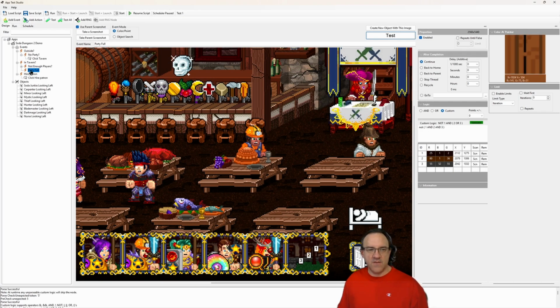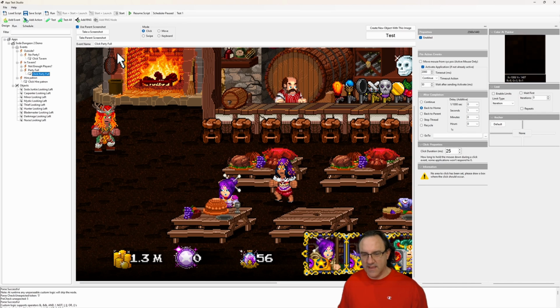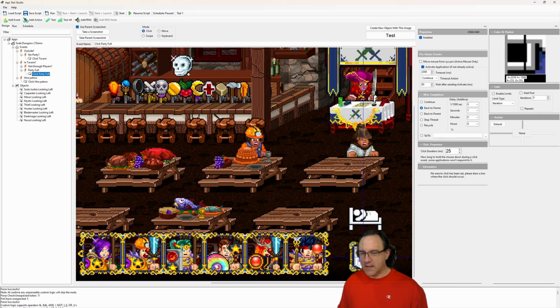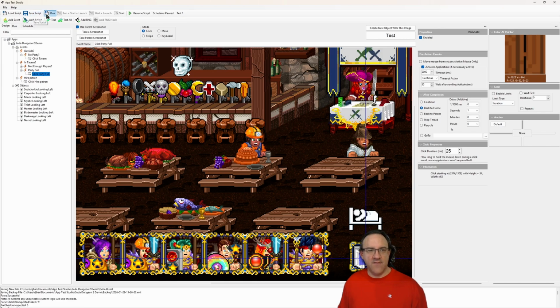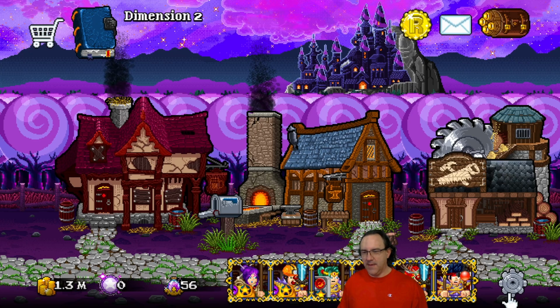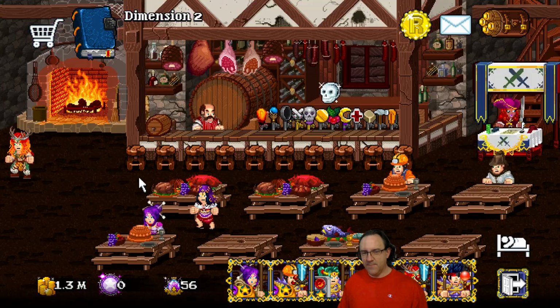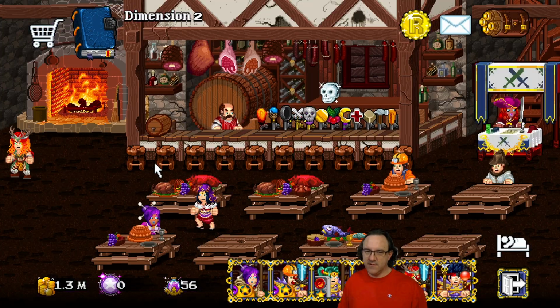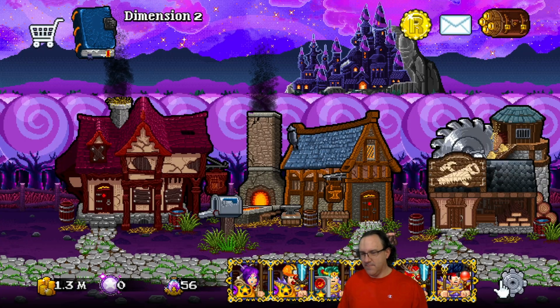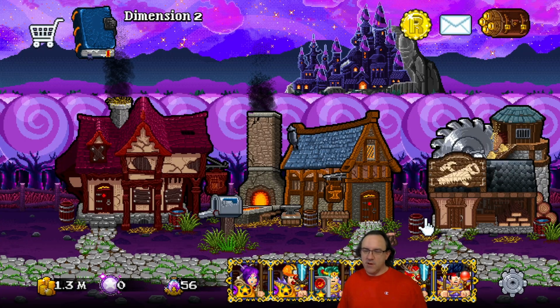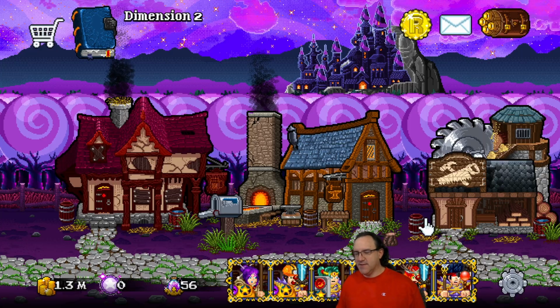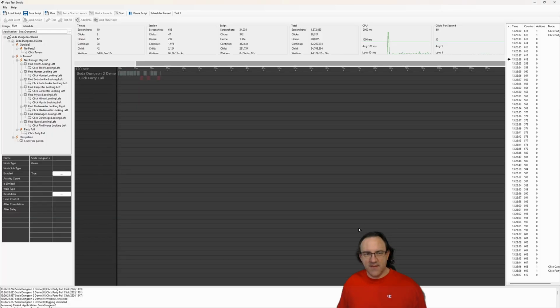So if the party is full, what do we do? We add an action. The action is to click on the exit of the screen. Let's hit save and run. And it did just that. So if I'm in the tavern, it'll go out of the tavern. We're going to use that same exact logic to do the next part.